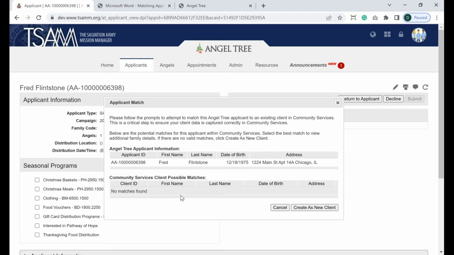So that's okay. That's probably going to happen from time to time. It may happen a lot. I'm not exactly sure what the volume is going to look like. But if we're sure that that person doesn't already exist because there's no match, then we're just going to go ahead and say create as a new client.